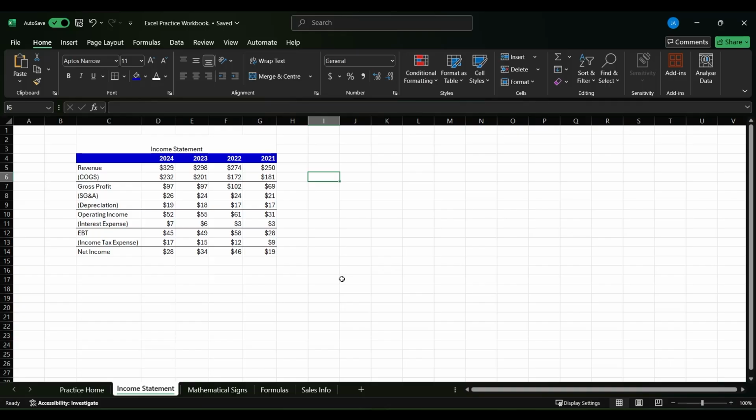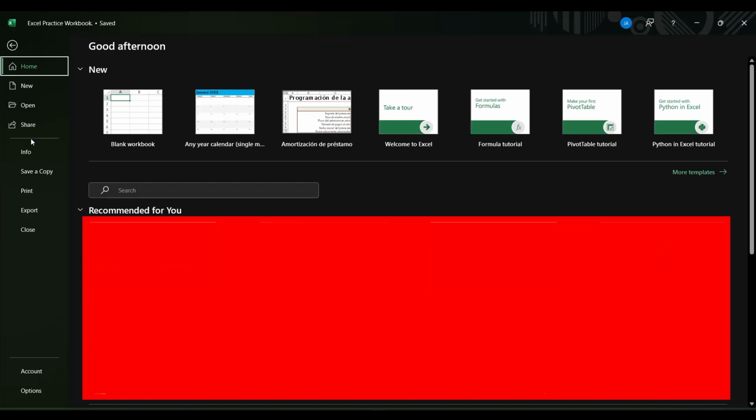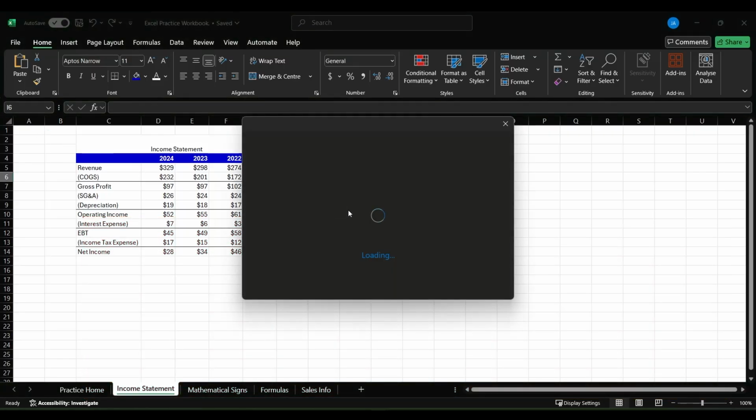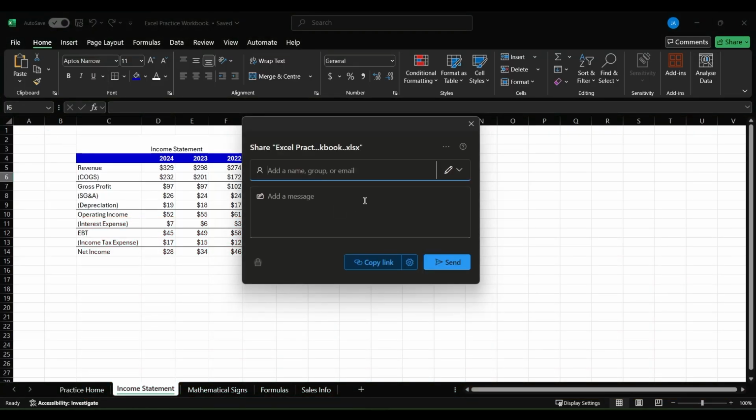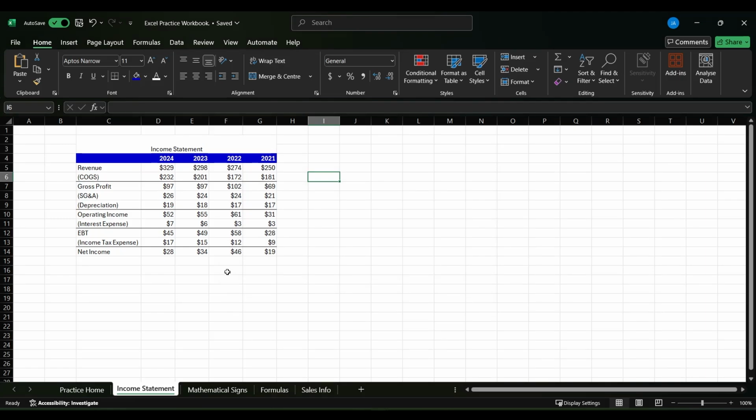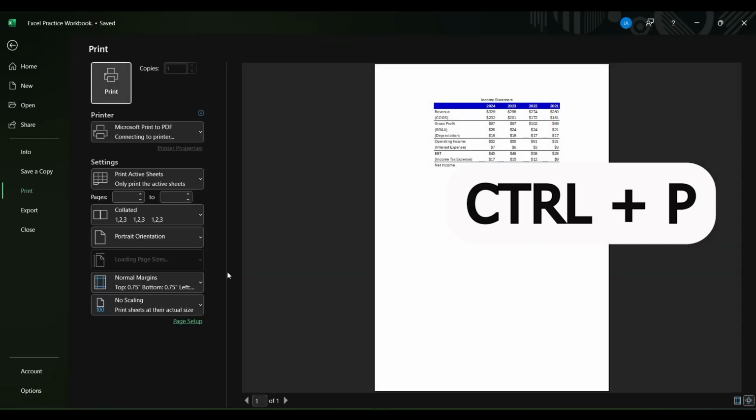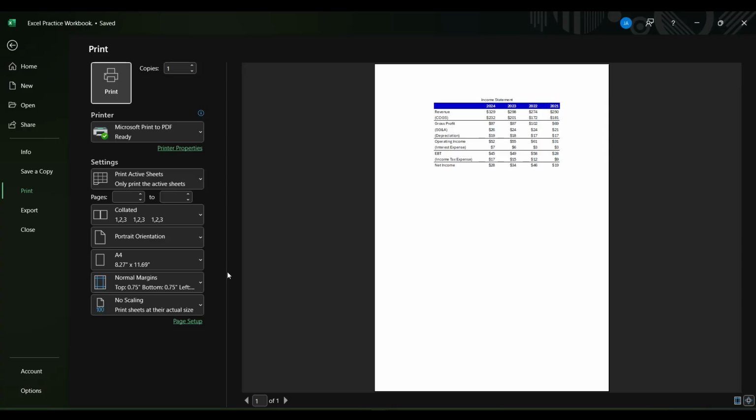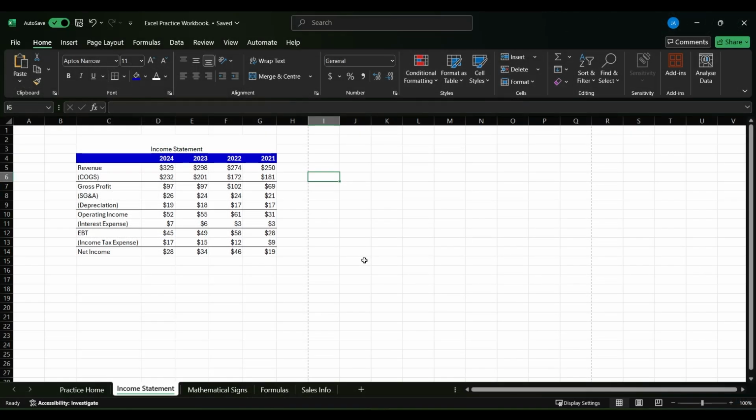Similarly, if you'd like to share your work, go to File and then Share, and you can choose the contacts you'd like to send your workbooks to. You can easily print your worksheet by just pressing Ctrl+P and then working through this prompt. Those are the basics for saving and filing your workbooks. With these under your belt, you are officially ready to get started off in Excel.